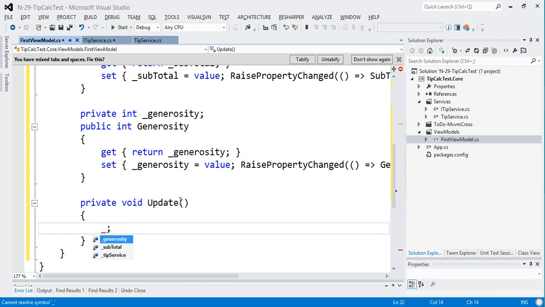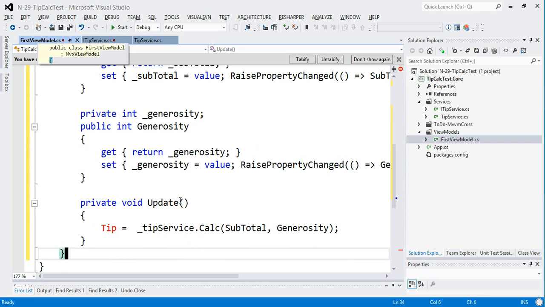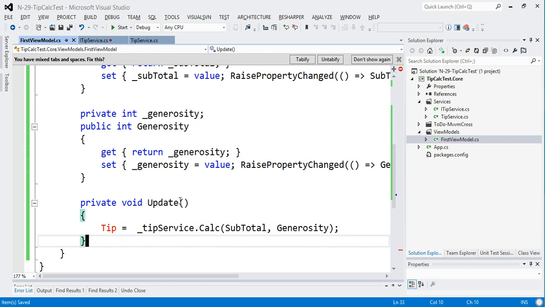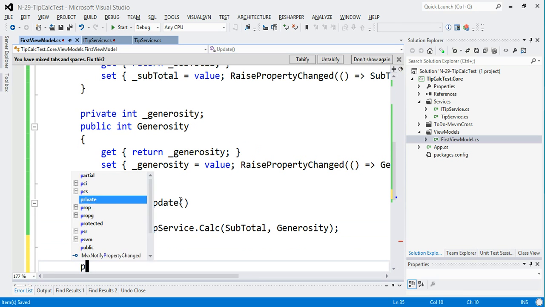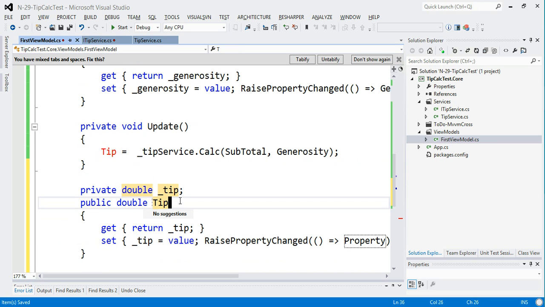We would like the update method to call the tip service and to calculate the output tip, and it was going to do that using the subtotal and using the current value of generosity, and it's going to have to store that somewhere. So let's store it in a tip field. Obviously we then need to generate tips, so let's do that as well. PMVX, and this is going to be a double, and underscore tip, and tip.